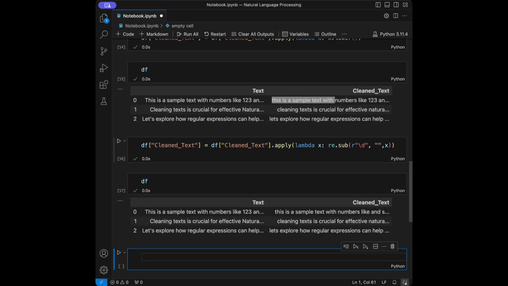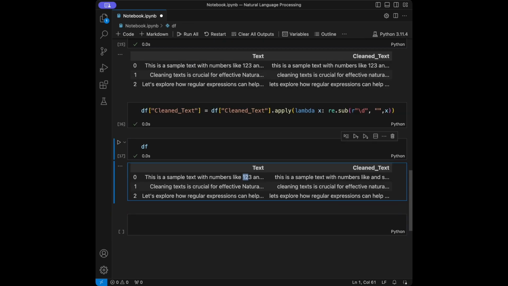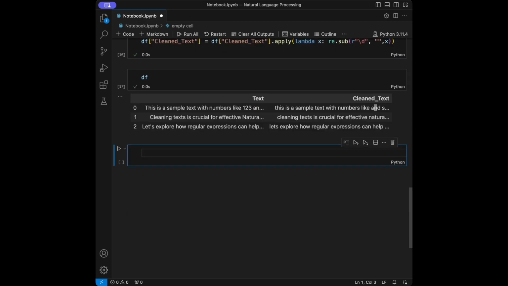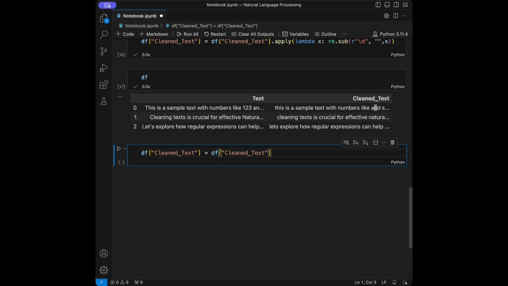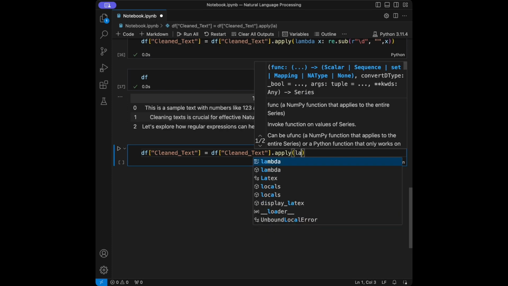And I'm going to call the data frame again. You are going to see that numbers disappeared. Great. So I also want to show you how we can remove the punctuation by itself. So you need to do data frame clean text, and you will say data frame clean text. I'm just trying to give all the code that you need to know.